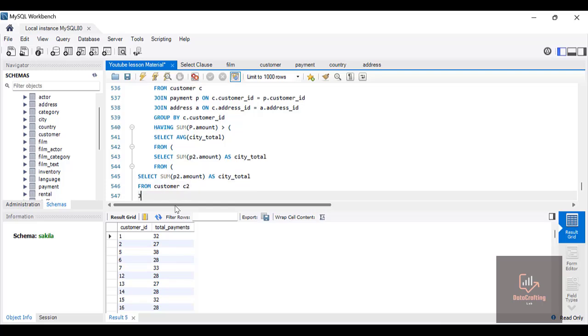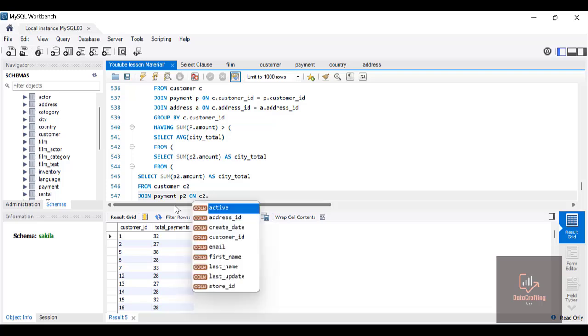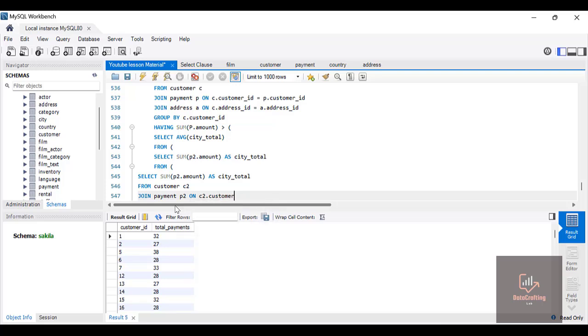Now let's join those. Let's join payment P2 on, now C2. What's common to both of them? Customer_ID. customer_ID equals P2, that's the second payment table, dot customer_ID.